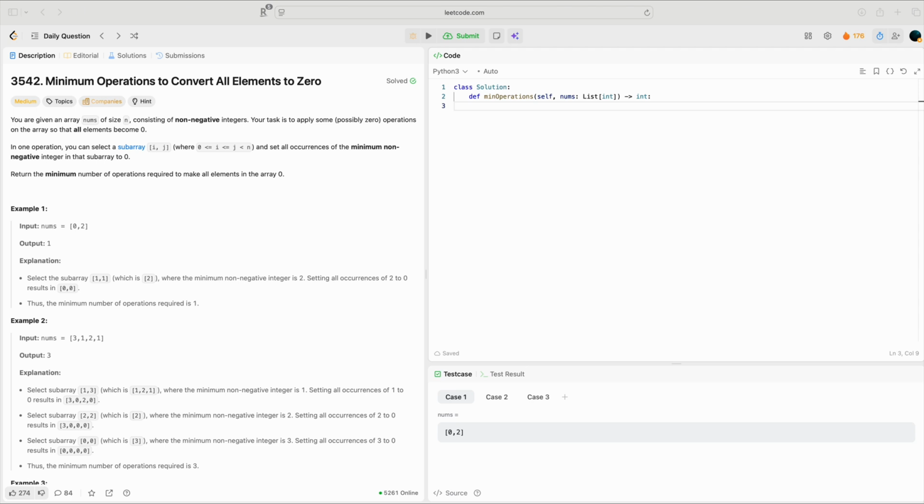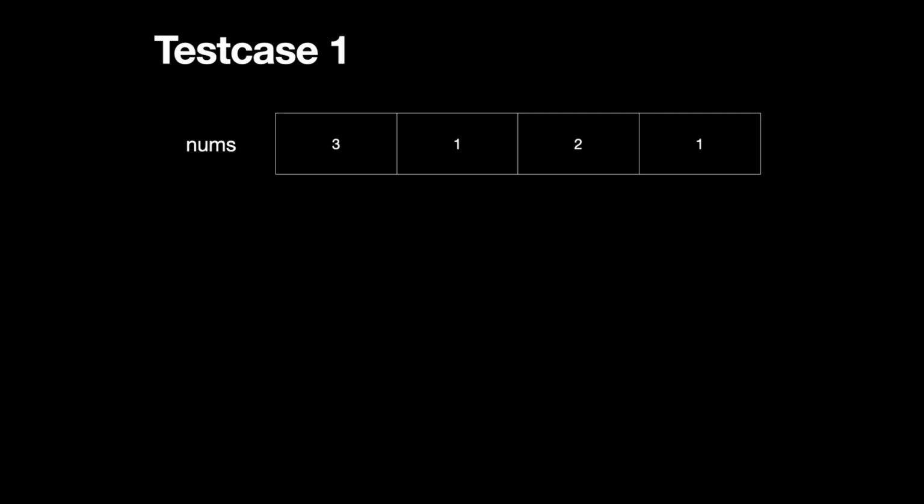Let's take a look at a few test cases to decide how we can move forward. Here, given a nums array consisting of four elements, that is 3, 1, 2, and 1. In this particular example, we can make both ones zero at the same time, and 3 and 2 will require two separate operations. So in total it will require three operations to make all the elements of this array zero.